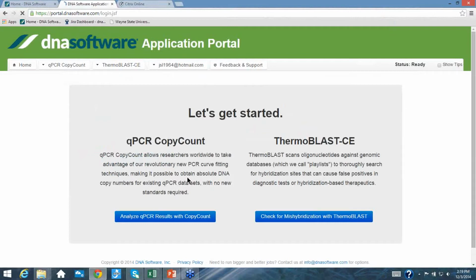Currently, we have two products on our portal. One is the copy count product. This is a product that allows users to take their already existing qPCR data and analyze it to get absolute copy number. That's a product we won't be talking about any further today. We've already posted a webinar about that if you're interested. There's a product called ThermoBLAST Cloud Edition. That's what we're talking about today. I'll click on that in a moment.